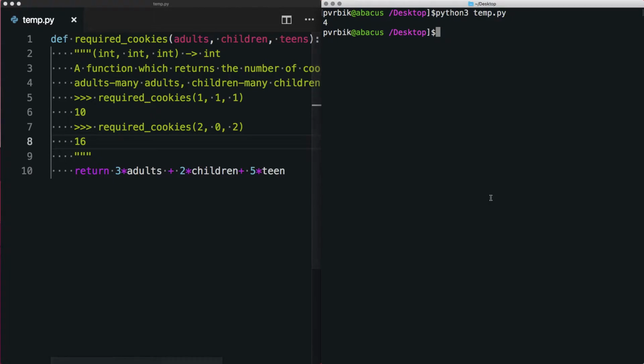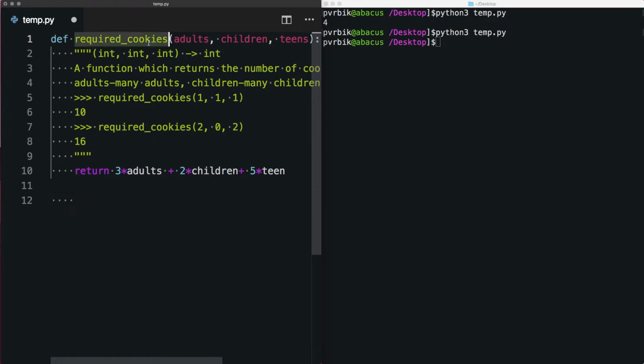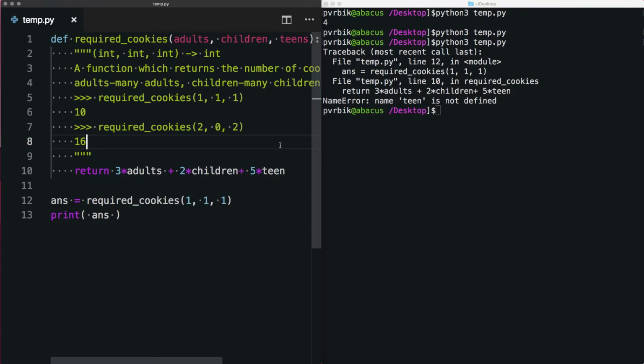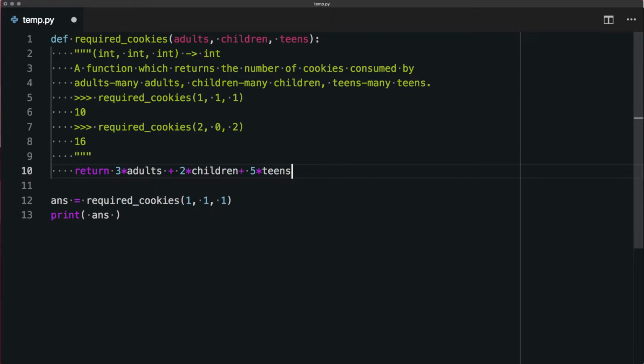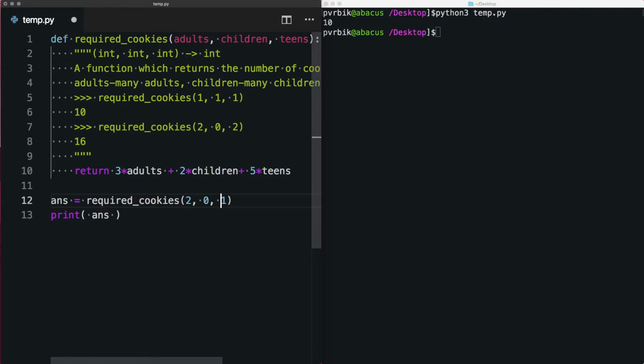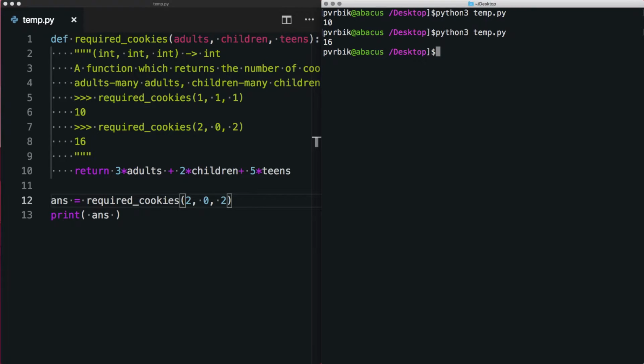So I'll show you a couple ways that we can do this. If I just call Python on this file, nothing's going to happen. I can go down here and say the answer is required_cookies for 1, 1, 1, and then print the answer. Okay. And then I do this, and it fails, because this should be teens. 10. Okay, so that was right. Let's try 2, 0, 2. 16. Perfect. Okay, I'll show you another way that you can do this.